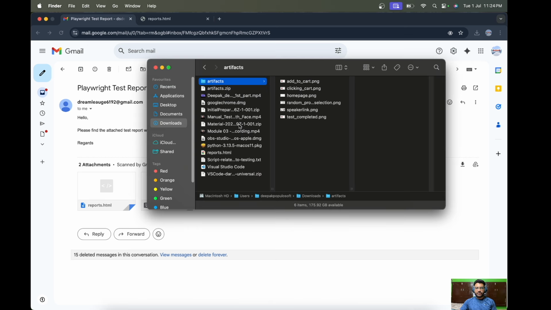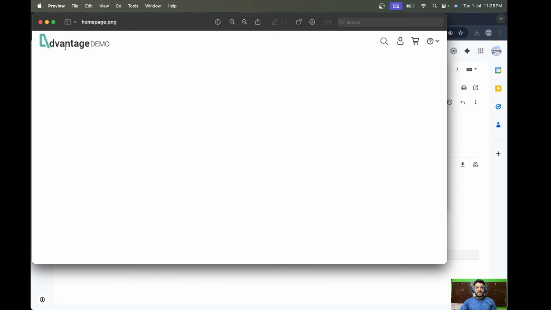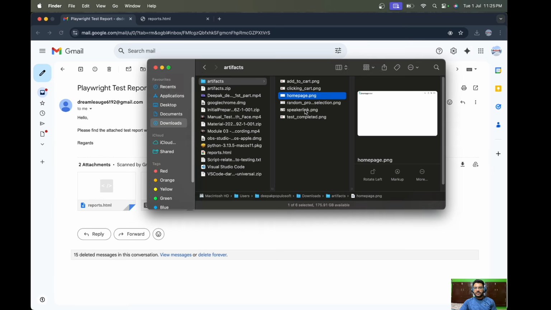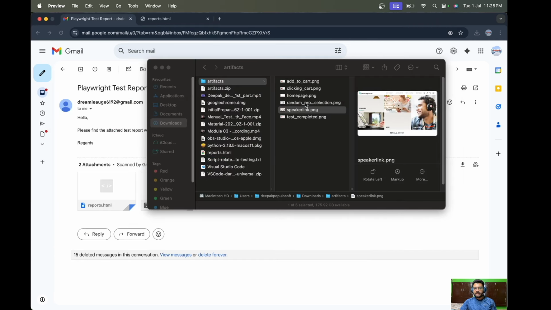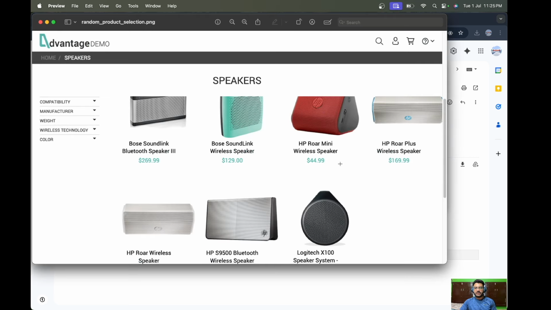So this is a zip folder, and we have these screenshot images. I am going to show you the first one, when we are interacting with the website. So this is the first page, the home page, and after that we are clicking on the speakers link. So this is the image. Because we are hitting it, the Shop Now option is visible here. And after that, we are going to select one of the items from it. So these are the options. We can select any one of them.